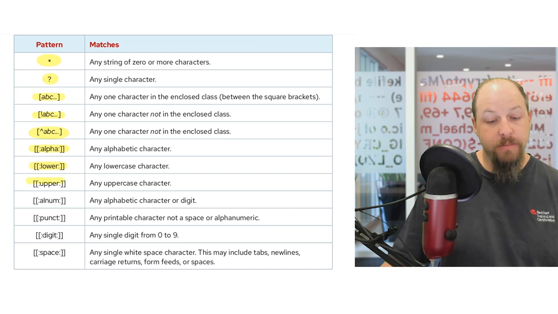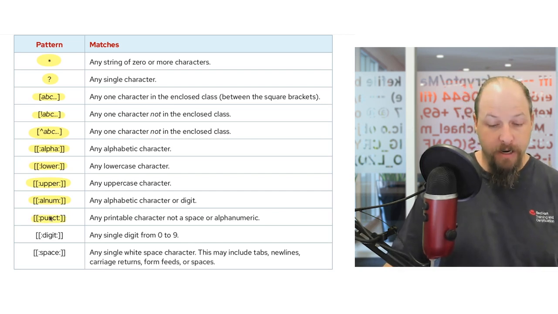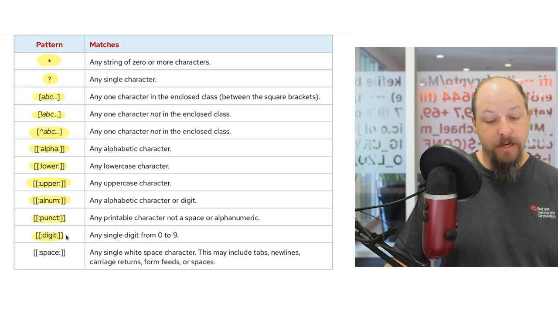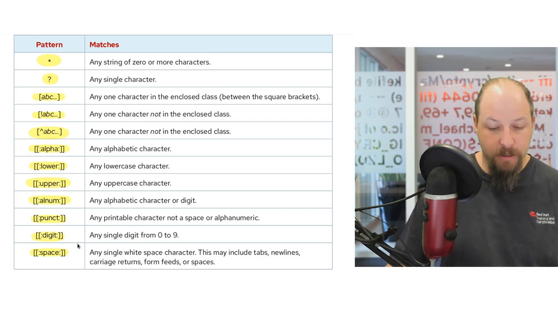Upper obviously means that it's uppercase. Alnum or alphanumeric means that it can be any alphabetical or numerical digit. PUNCT or punct says that the printable character can be anything that's not a space or an alphanumeric character. Digit comprises the numbers 0 through 9. And lastly, the space keyword says that a single white space character can be used. This means that it could be a tab, a new line character, form feeds, or spaces themselves.